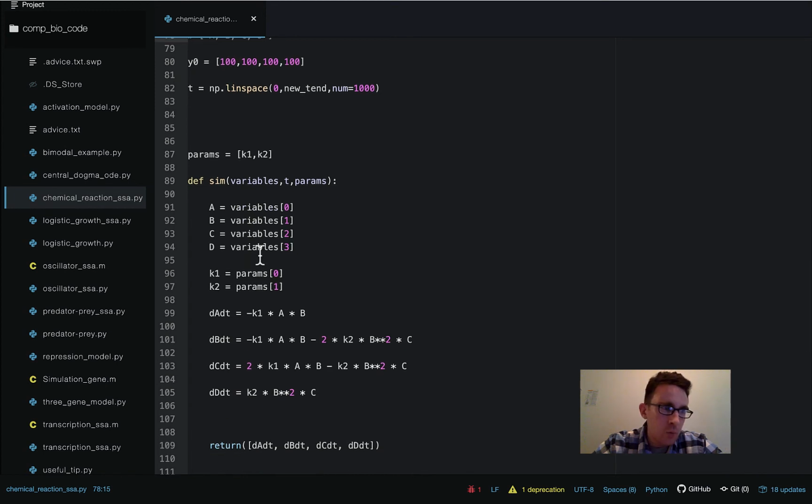And by the way, we're making this function as something that's going to be passed into the actual ODE solver. That's why we have to make this function. Again, if this is new to you, I encourage you to check out my previous introductory videos. So we define these locally. We also want to define the parameters locally: K1 is the first item in this parameters array, and K2 is the second item in the parameters array.